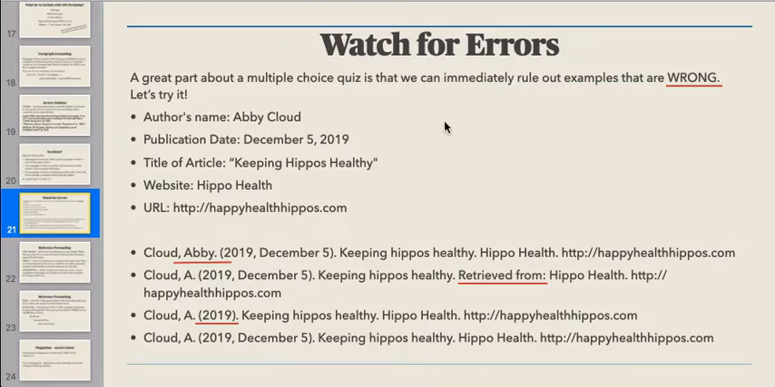We're almost there. Okay, so here are some samples to watch for, because we're looking at what we could and maybe not include if we're looking at references. So if you're taking, say, a quiz and you're working on these ideas, I'm underlining the parts of the examples that are wrong. So if we're given this information, we say, well, Abby Cloud wrote it, published it on December 5th, 2019. The title of the article is Keeping Hippos Healthy. That wouldn't work for our reference, would it? Those capital letters. The website is Hippo Health, and the URL is Happy Health Hippos.